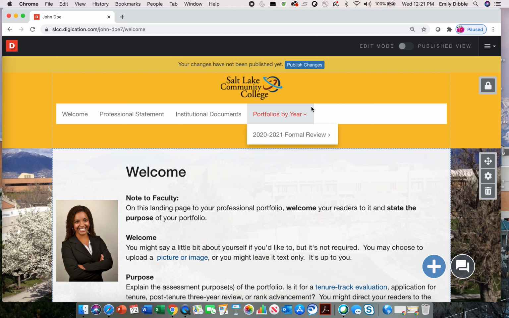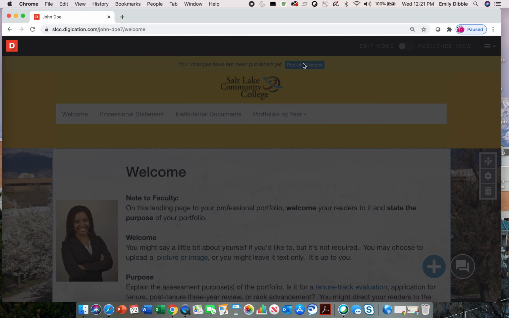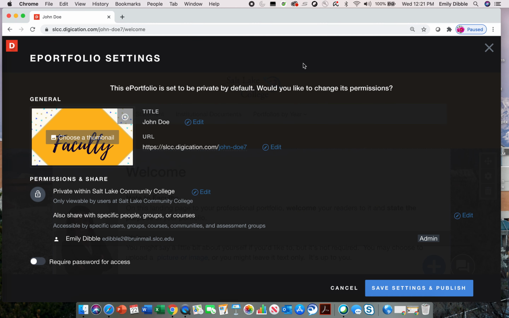That's letting me know that I've made some change on my page at some point that hasn't been published. So I can just go ahead and click on that button. The first time I do this, it's going to have me confirm my settings. So it has my portfolio title, my URL. This shows me the privacy setting that it's on right now.